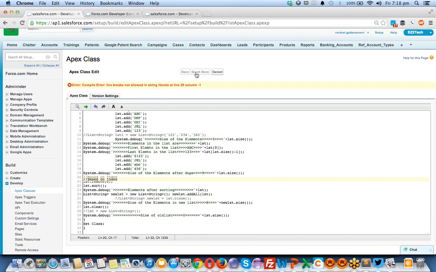Now click on quick save. What is quick save versus save? If you click on save and the code is perfectly all right, it will save and go to the new page. If I click on quick save, it will show you the errors and stay on the same page. If I click on save, it will also show the errors. If it is perfectly all right, it'll go to the Apex classes page. I'll show the example to you later.